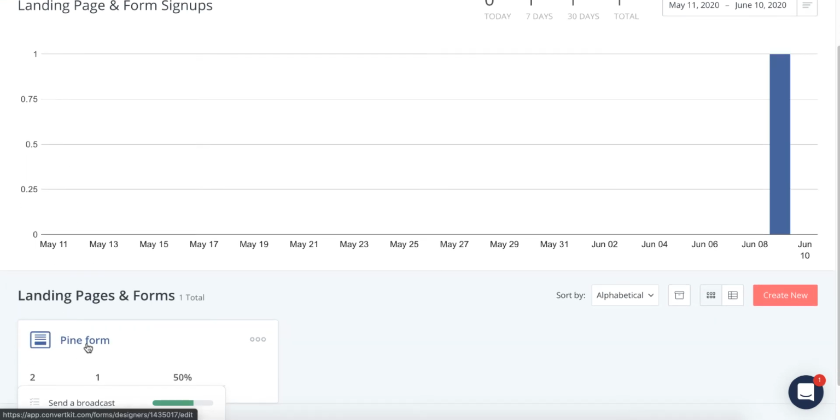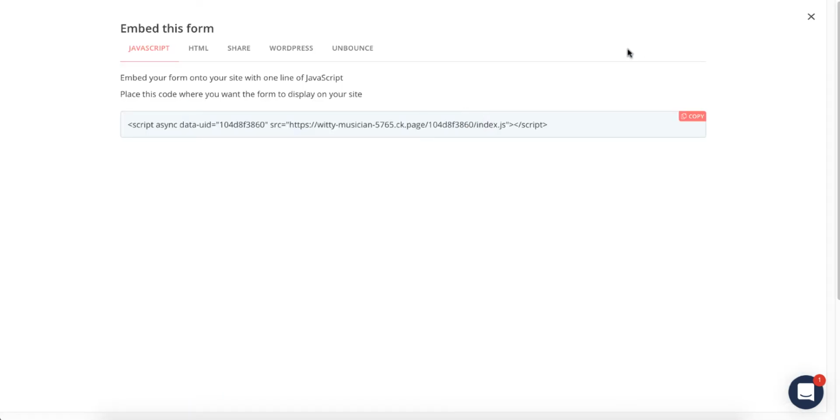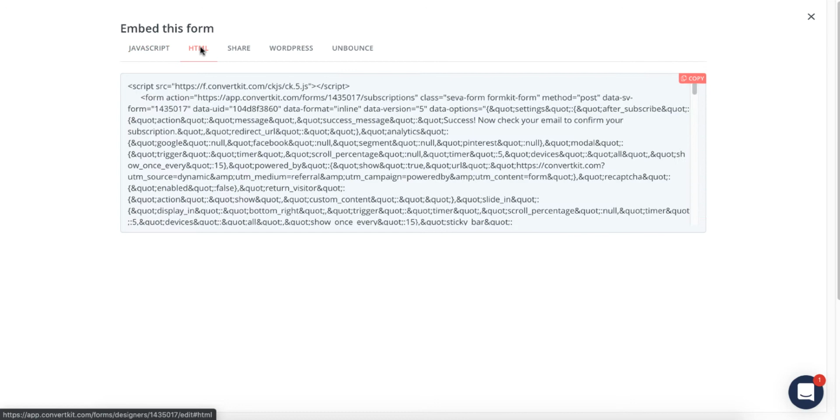I already have a form created, so I am going to click this. And what they allow us to do is embed the form. So when I click embed, it's going to give me all these different options. In general, JavaScript is not going to work. You're going to need HTML. So I'm going to click HTML and copy this entire form.